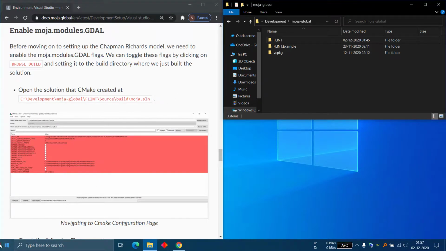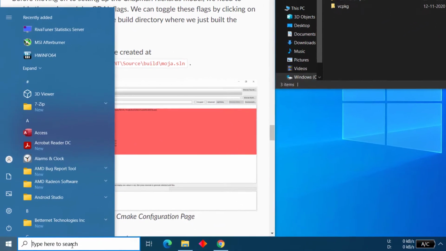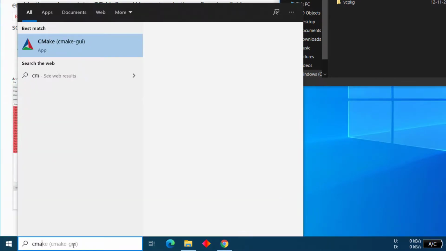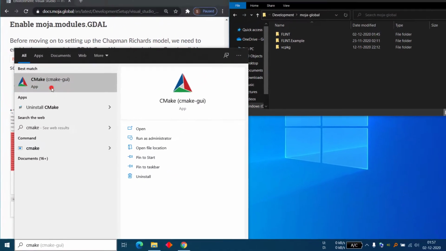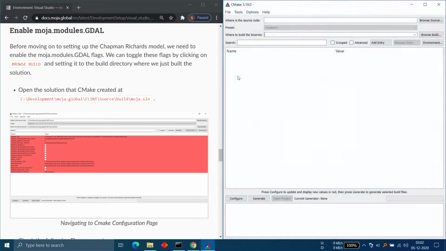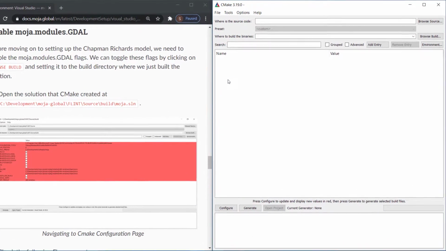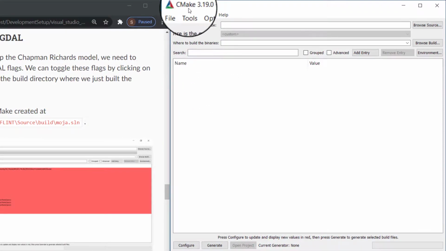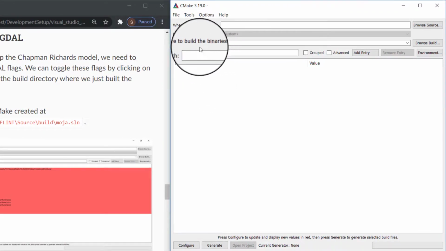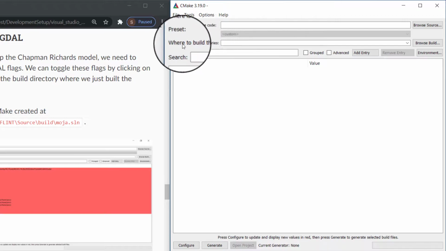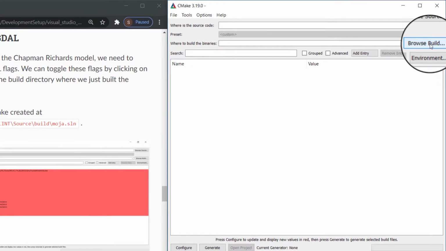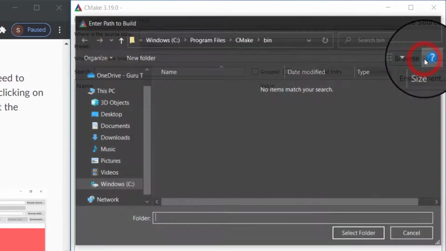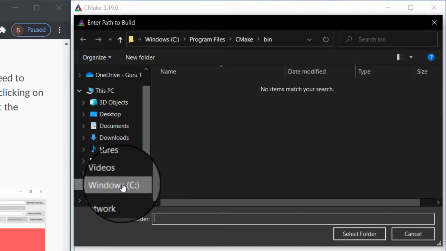Next, open the Start menu and search for CMake and open it. CMake is asking us where to build the binaries. Let's set it up properly by clicking on Browse Build.